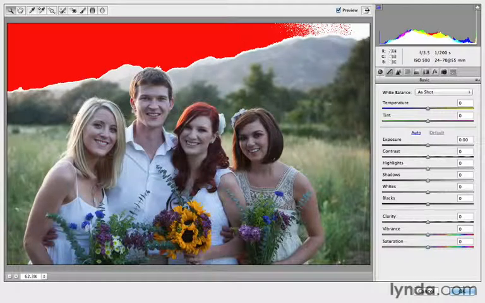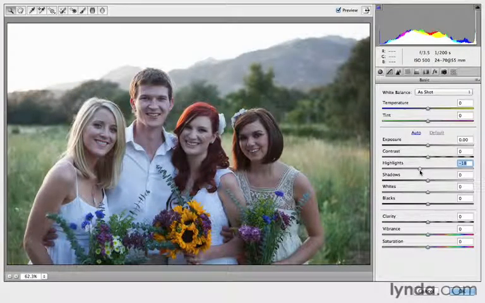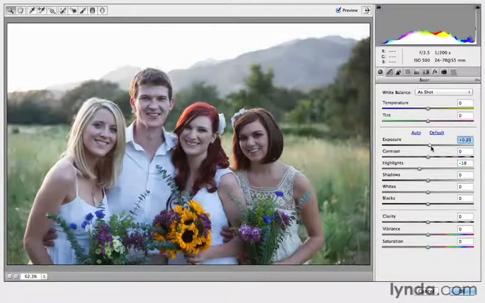Well, we can recover that by working with our highlight slider. So here I'll go ahead and click and drag the highlights to the left. Now that corrected the problem so far, yet I want to leave these indicators turned on, and you'll see why in a minute. Next, I'm going to brighten up the overall exposure.